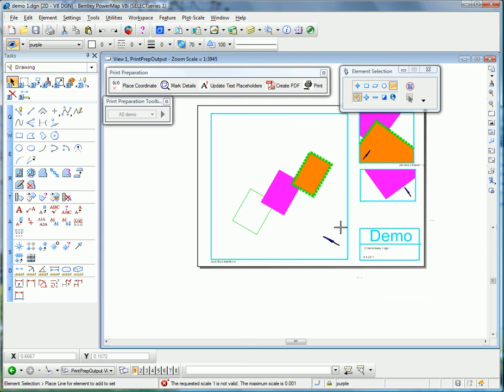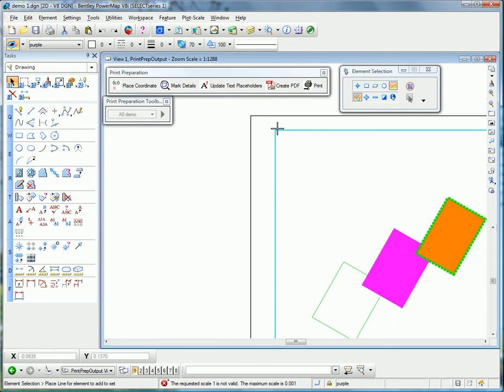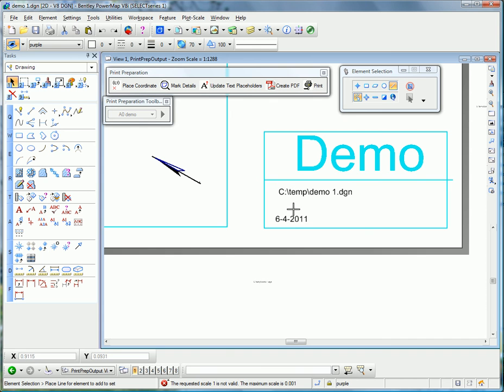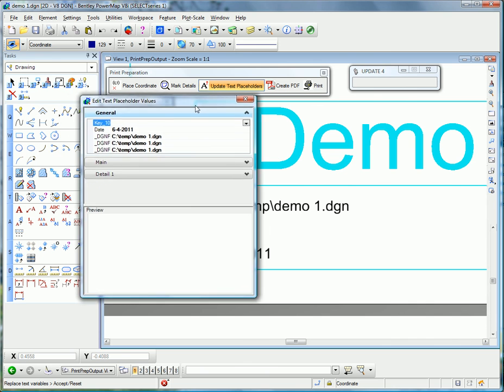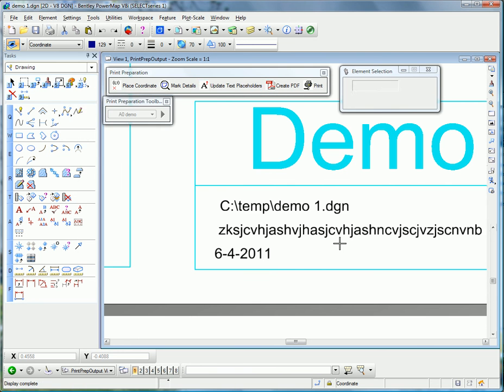And now we see the north arrow on each detail. We see the coordinate is filled in, the name, but also the date and the system variable. And we also had a key-in text holder. So we can say update place text holders, and here we see the key-in field. And now we can key in everything we want, and there is our key-in.